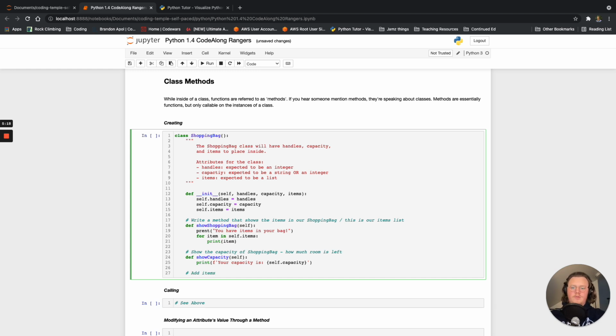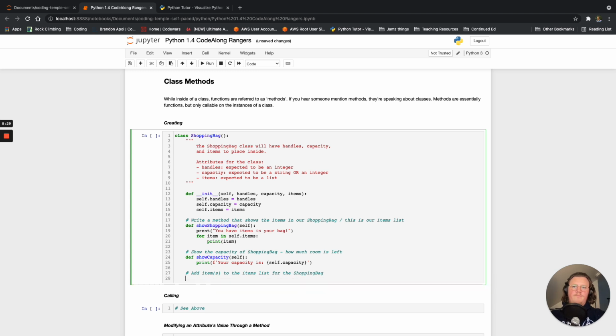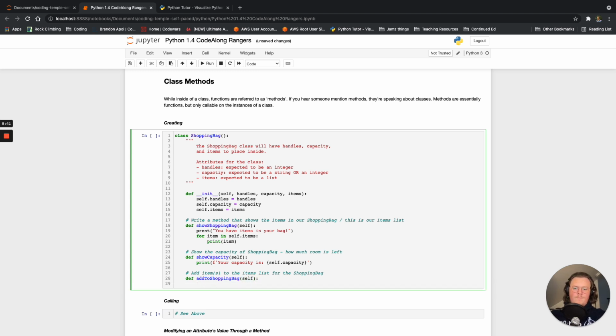Add items to the items list for the shopping bag. Let's be consistent. It's class. Define add to shopping bag. Sometimes your brain does something and your fingers are just on their own adventure. So we're going to add to shopping bag. Products equals input. Woo! What?